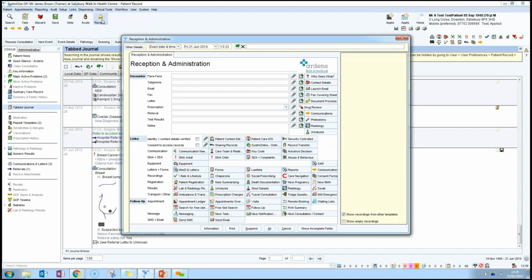Now, if I click on there, up comes our reception and administration template. There are lots and lots of features on here. There's usually not one person in the practice that uses every single one of those buttons, but it serves as quite a nice way of exploring the toolkit and finding out what other tools are available to you. Just to highlight a few key features on here.